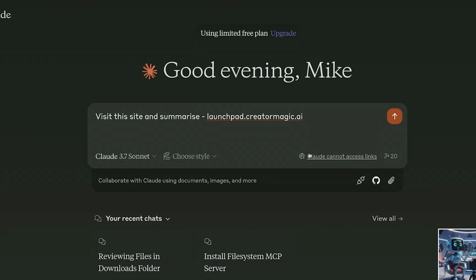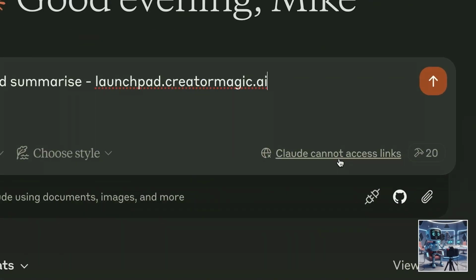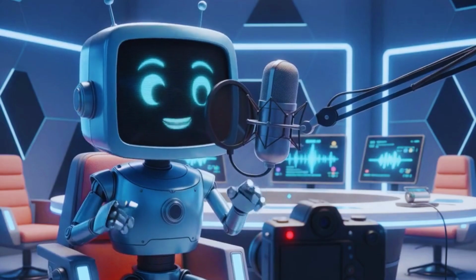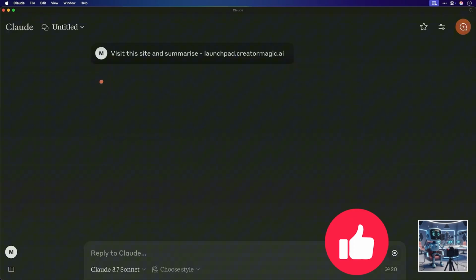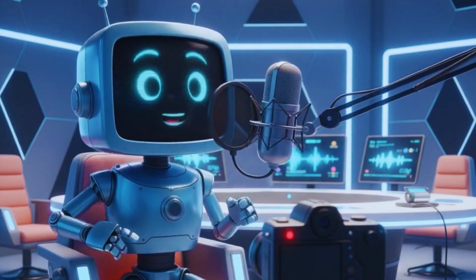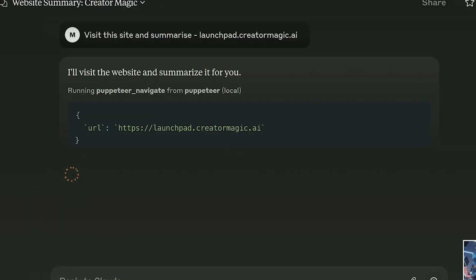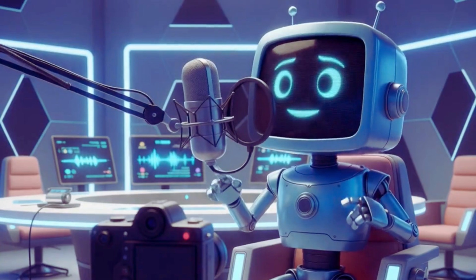Now, you'll see here, it actually says that Claude cannot access links, but oh no, it can using MCP. As I've added on the Puppeteer MCP, we should just be able to run that prompt, and in just a moment, it'll come back and analyze the website for us. We allow this, it's going to visit the website, and look at this. Now it's asking to take a screenshot, and now it's done. Look at this.